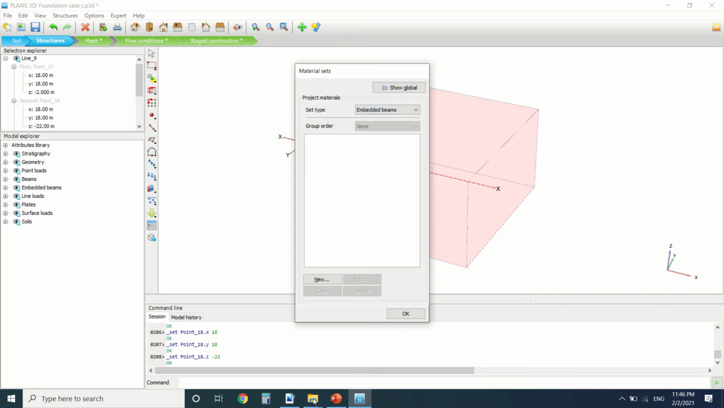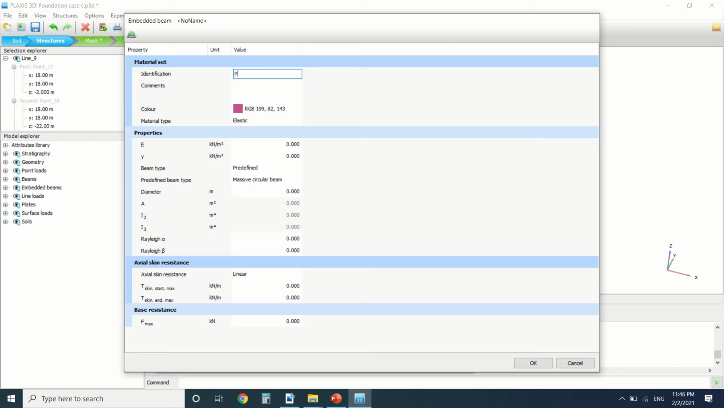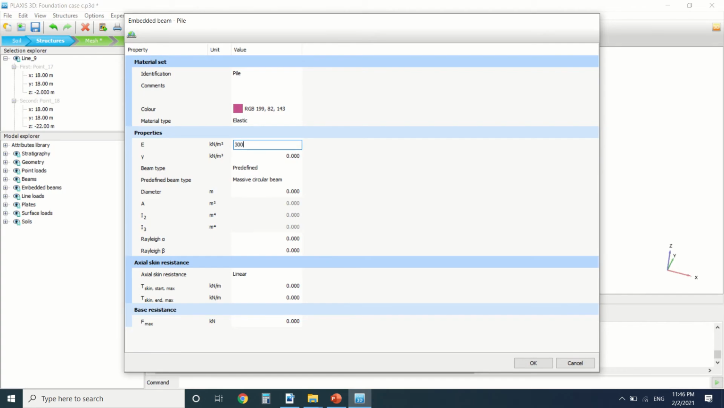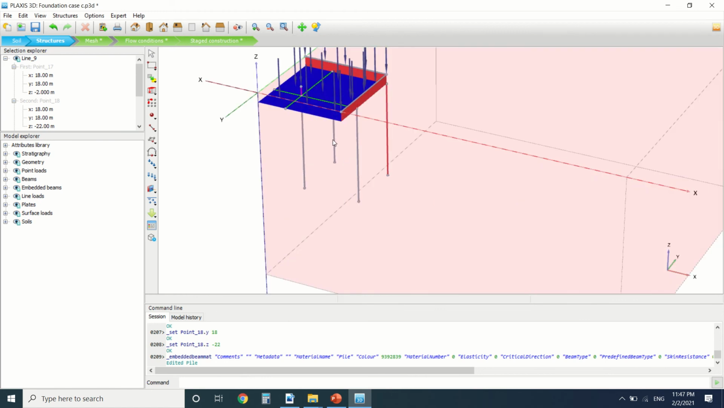We're gonna go to embedded beam, new, name it pile, use modulus. We're gonna choose it from the table here. So it's 3 and 7 zeros. Here it's 6, we're taking into consideration the soil and the pile. It's predefined massive circular beam, we can choose any one from here. Diameter is 1.5 meter, linear 200, 500, and 10,000. This is it, we're gonna assign it to the pile.